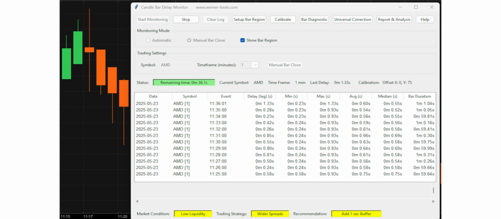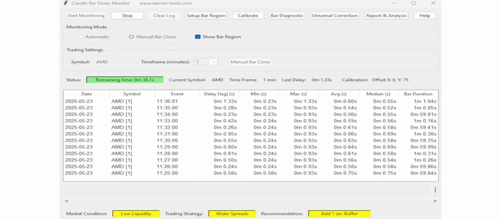Welcome to the complete guide for the candle bar delay monitor, the essential tool every serious trader needs to understand their broker's execution timing. I'm going to show you exactly how this application can transform your trading by revealing the hidden delays that could be costing you profits every single day. Whether you're a scalper, day trader, or swing trader, understanding bar delay timing is crucial for optimal entry and exit points. Let's dive right in.